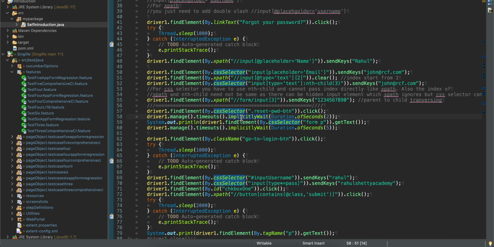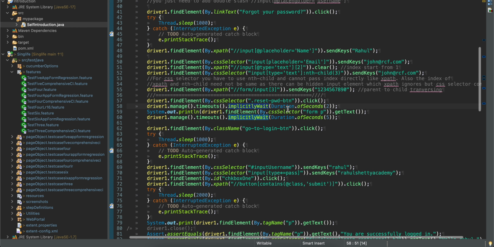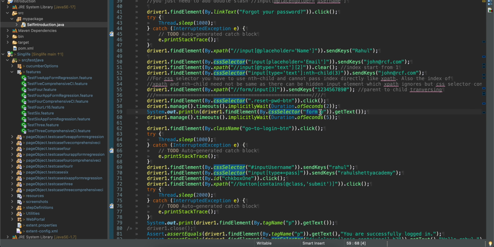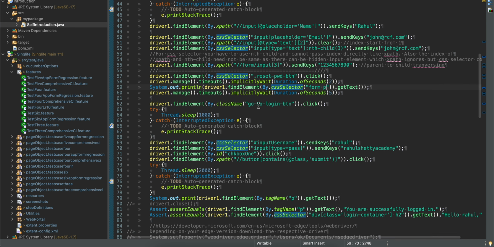Then I am doing an implicit wait. Suppose you have to traverse from one tag to another tag, so you can use form p. Form is one of my tags, followed by p, which is another tag, a paragraph tag. Similarly, this is my class name, so I can directly call By.className.